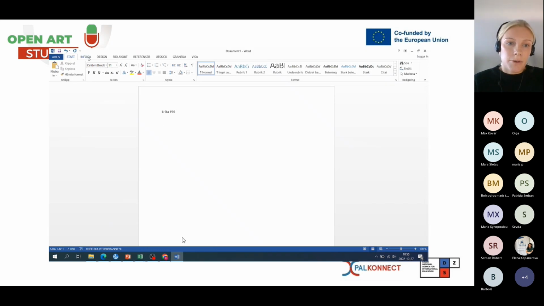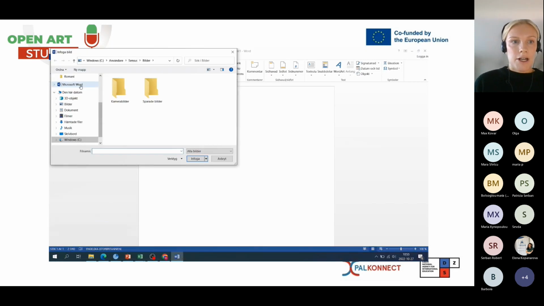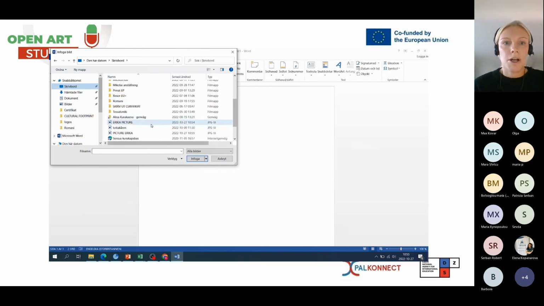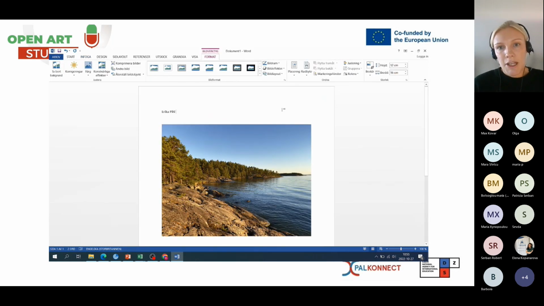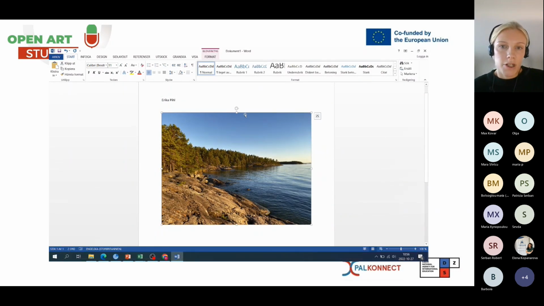And then from here, I go to Infoga, which is insert in English. So I press insert and I go to images. And here all the files show up again. I go to the desktop where I put my picture and there I see the name and I insert it. And from here I can drag and drop it and place it wherever I want in the document. I think it's quite good here, so I will keep it like this.